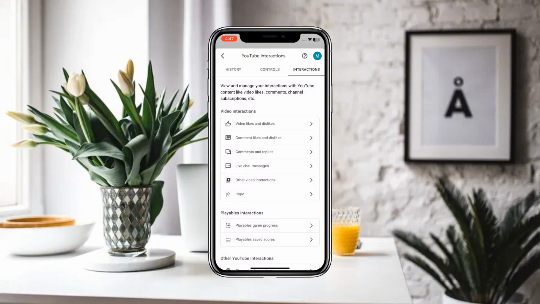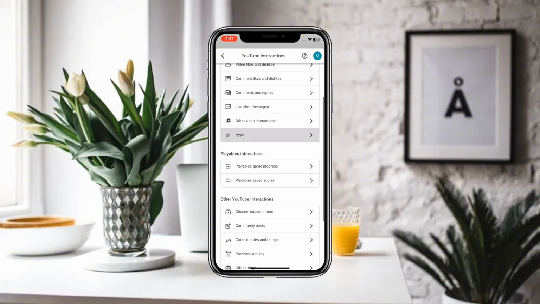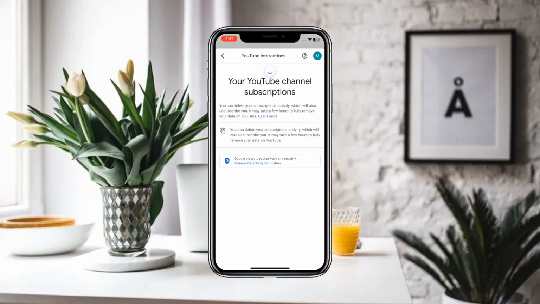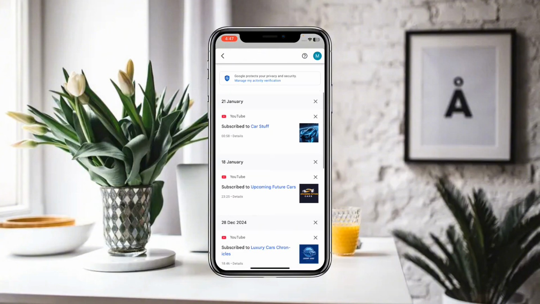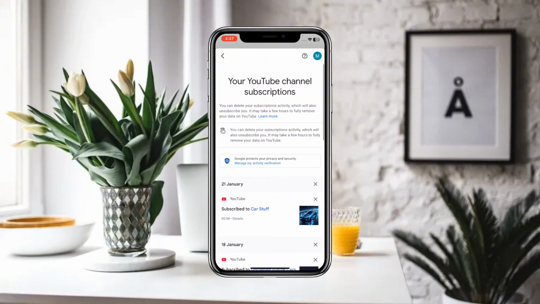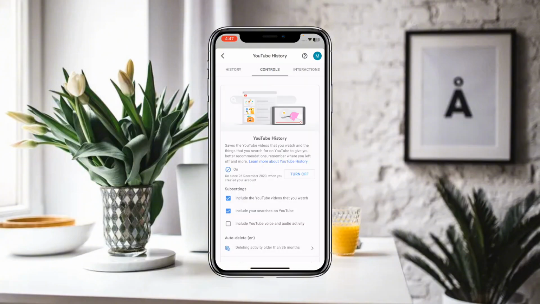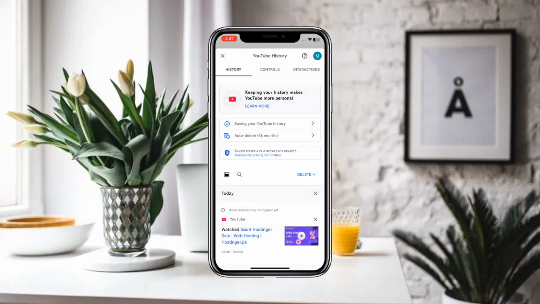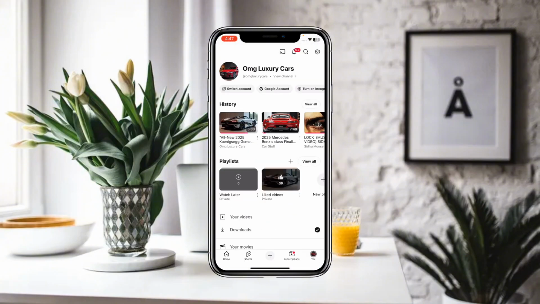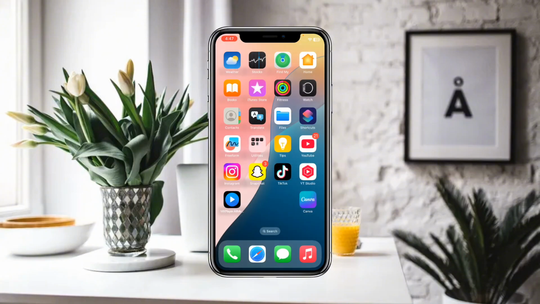You have to simply click on interaction, and after that, click on channel subscription, and here you will find all of the channel subscriptions you have ever made on YouTube. And you can also see the details of that subscription, on what time or date you did that subscription on YouTube. So in this way, you can simply check that.